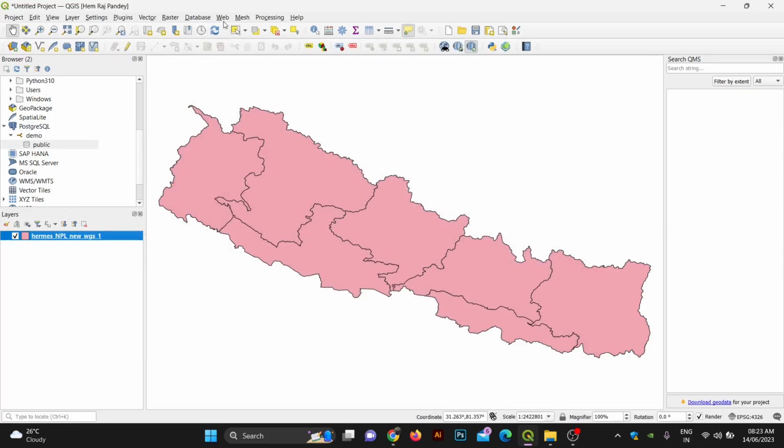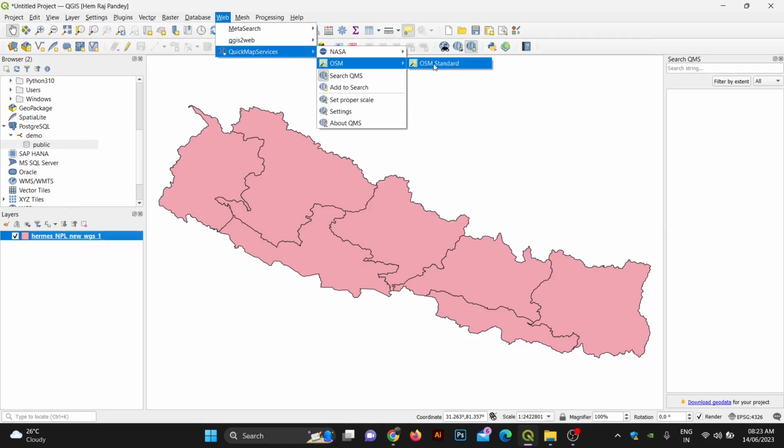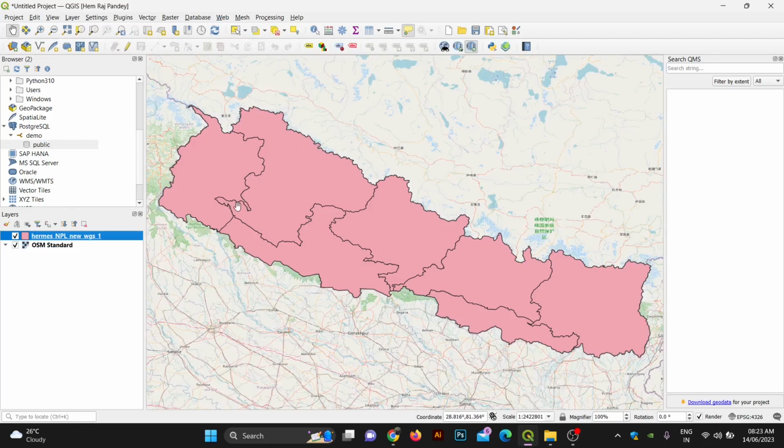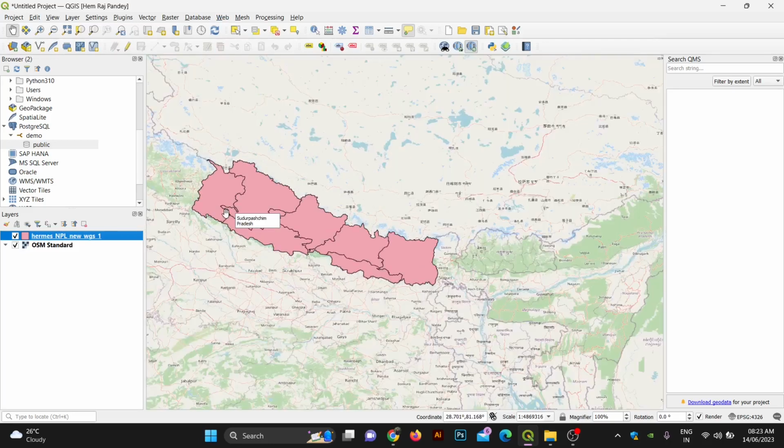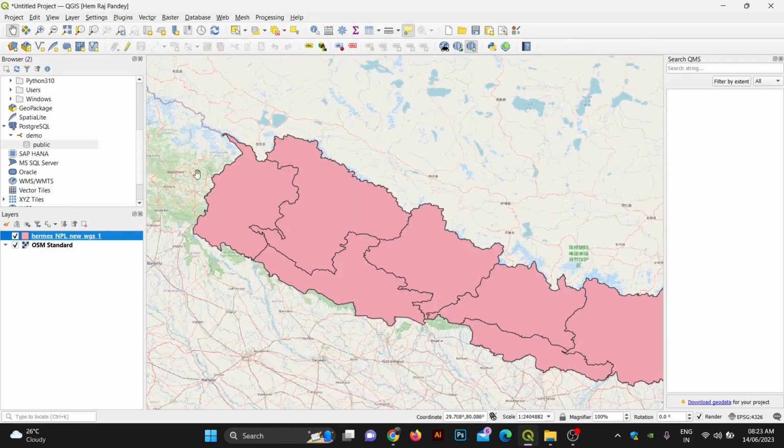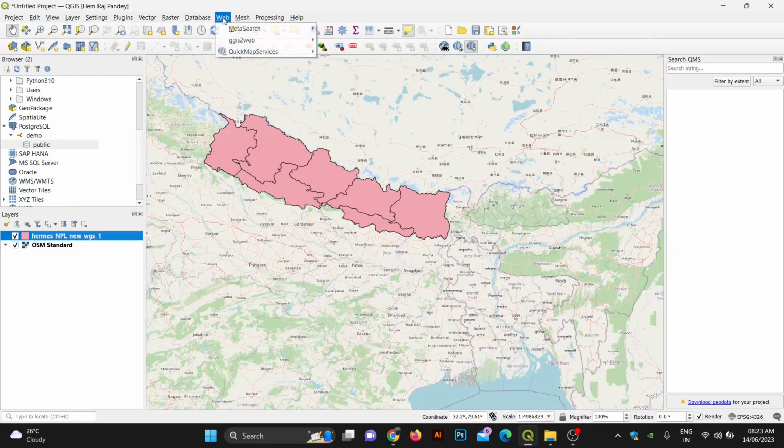Now you have to go to the web menu, click on QuickMapServices and click on OSM Standard to load this base layer. Now go to the web menu again and click on QGIS to web and create web map. Click on create web map.